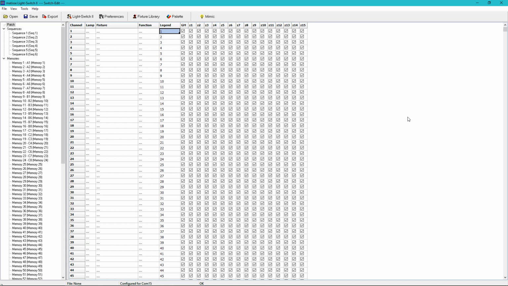This tutorial is an introduction to the use of SwitchEdit to program the Matisse Light Switch 2. SwitchEdit is free programming software that runs under Windows 10, and you can download it from the Artistic License website at artisticlicense.com. SwitchEdit connects to your light switch via a USB cable.